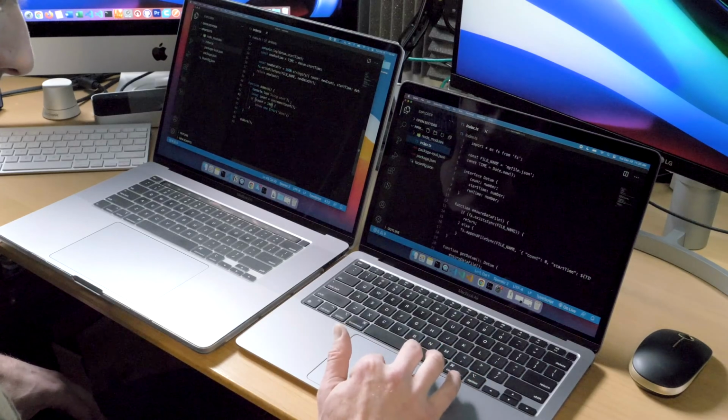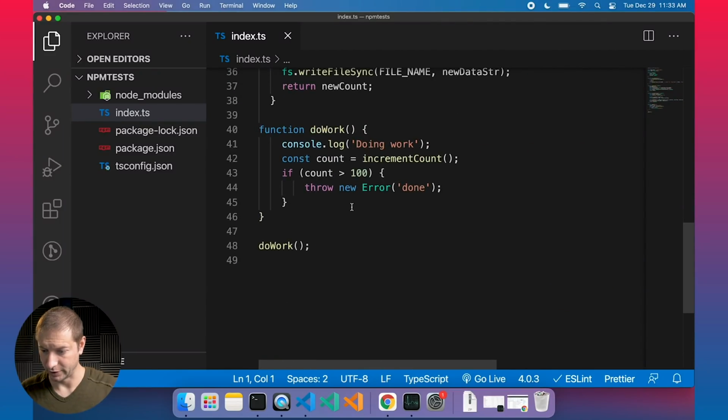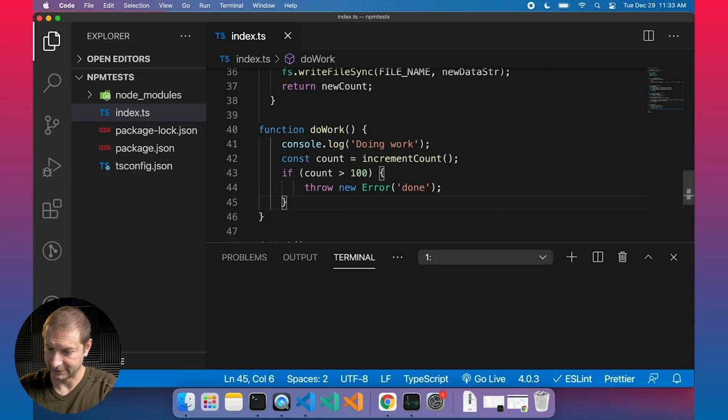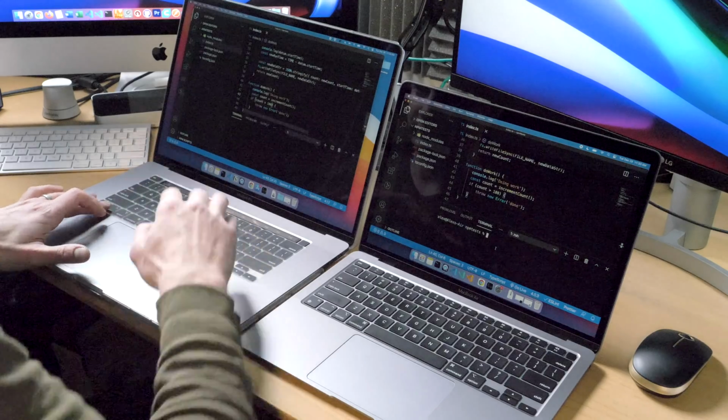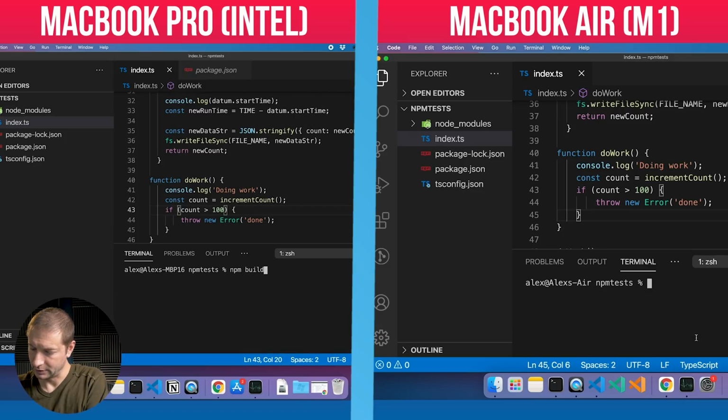Okay, so here it is on the MacBook Air. We've got the exact same project, 100 iterations. I'm going to press Control Backtick to open up the terminal, and Control Backtick here. I'll do npm install, and now npm build. And same thing here, npm build. And it doesn't matter if I press them at the same time because we'll see how long it takes in that file that's generated, but still it's fun.